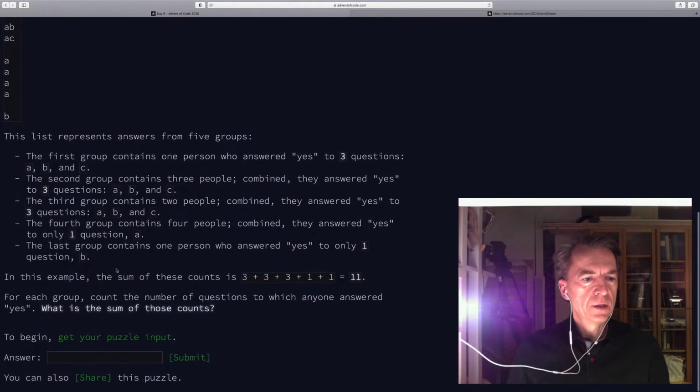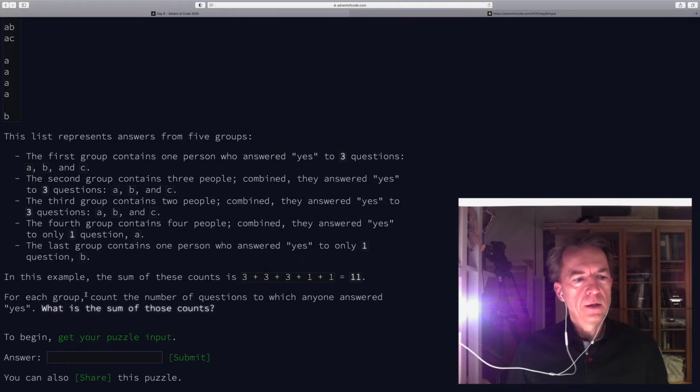And the task is, for each group, count the number of questions to which anyone answered yes. What is the sum of those counts? So let's solve this by live coding in C++. Let's begin.